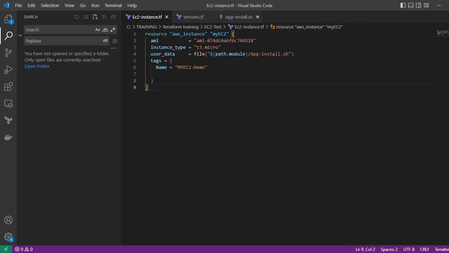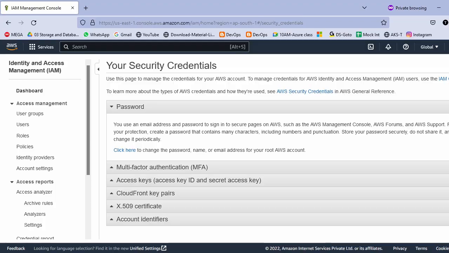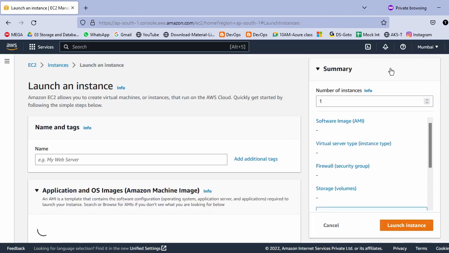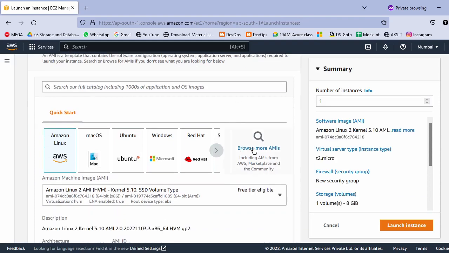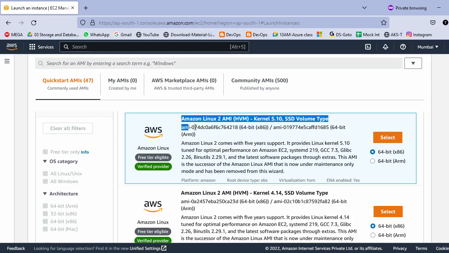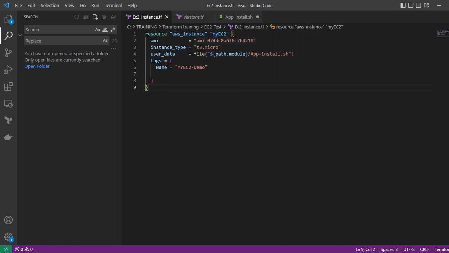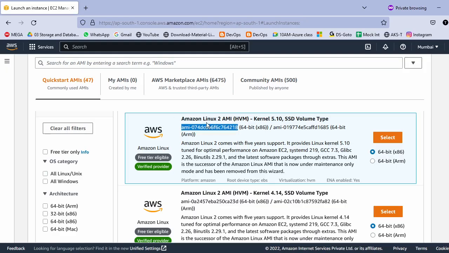How can I find this image if you don't know? Just log into your account and click on ec2. Running instances, launch instance. So here are the AMIs. See, this is an AMI. If you don't know how to do it, you can just see. I'm also replacing this because it is the latest one. So Amazon Linux I took.